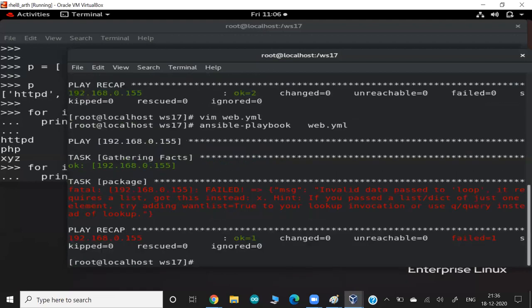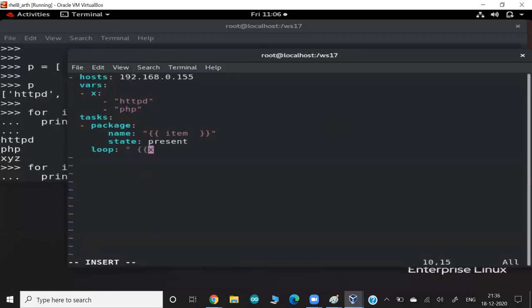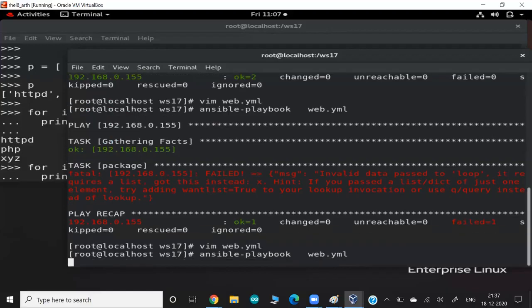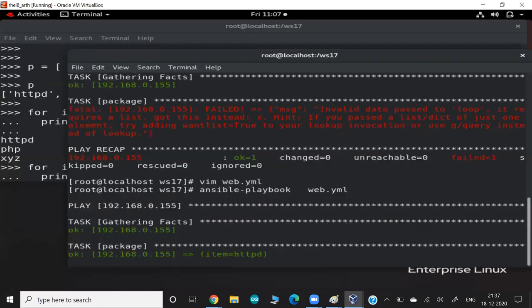So in the vars path, why did this error come up? Maybe store it in this way. One minute, please. So that is the way we have to use the variable.